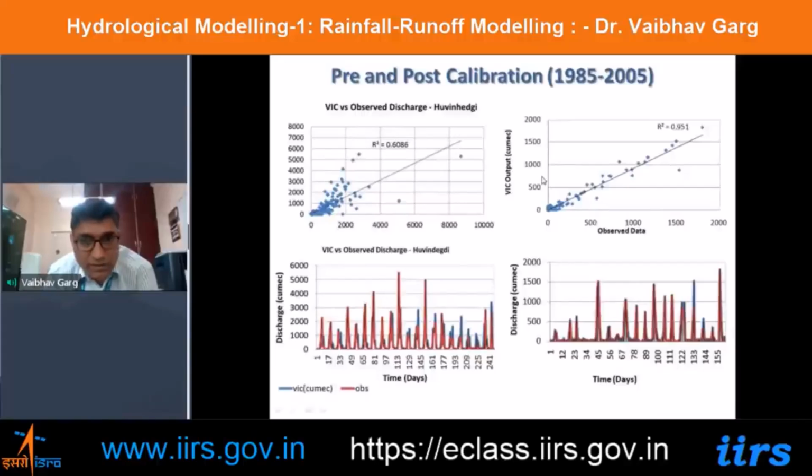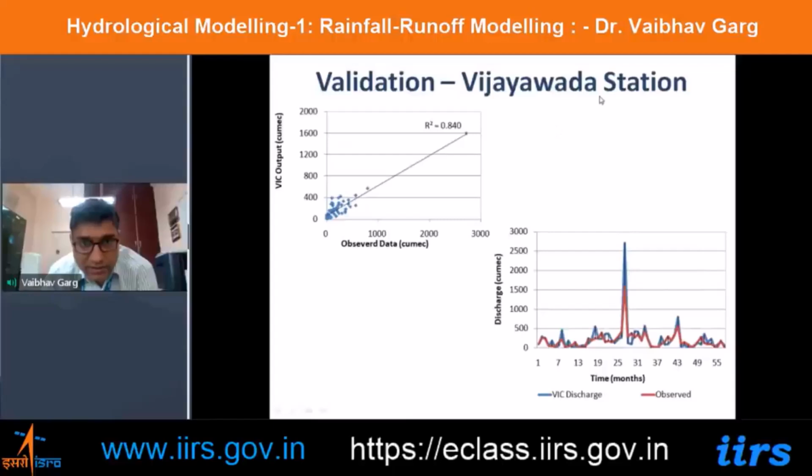Then initially the model was calibrated and validated. So this is the pre-calibration result at this particular station, and this is after the calibration. You can see that there is a huge improvement after the calibration at this station. And then the model was validated at the outlet, which is at Vijayawada. So this is the validation result.